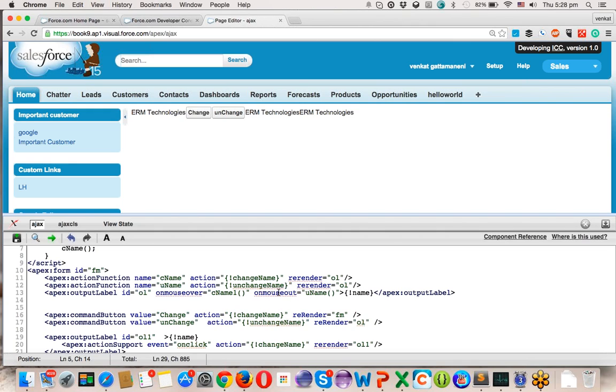Okay. On mouse out, this is also one more event. When you are moving the mouse out of that string value, it automatically calls the other function called uname. What is uname? Uname is an action function which is linked with unchange name. Unchange name is a method inside our Apex class which will change the name from good morning to ERM technologies. Finally, what you're displaying here is inside this output label.